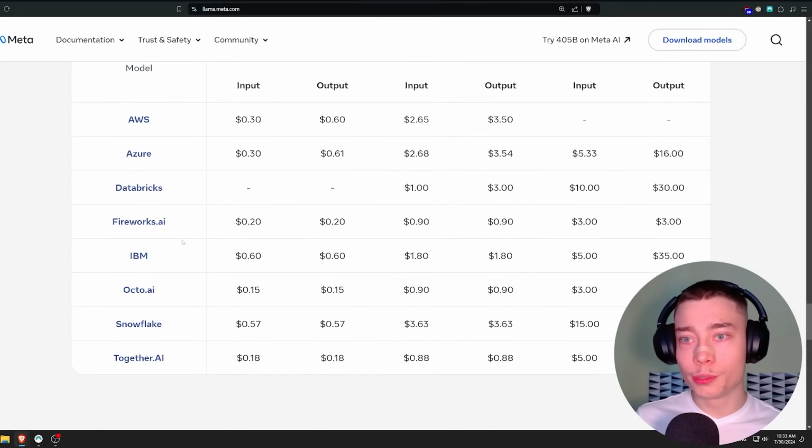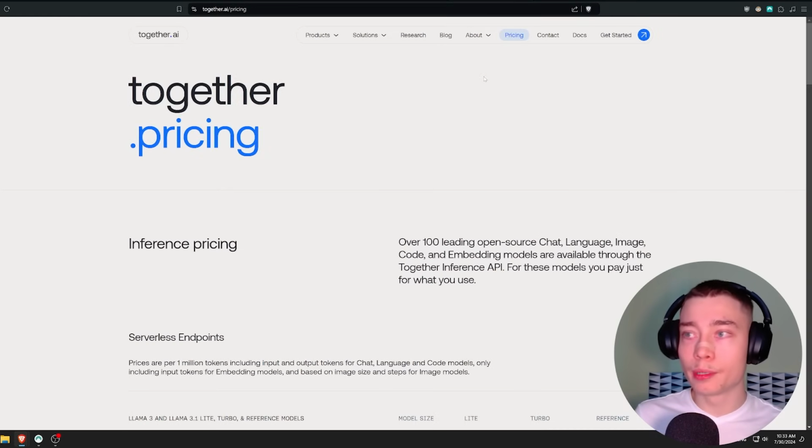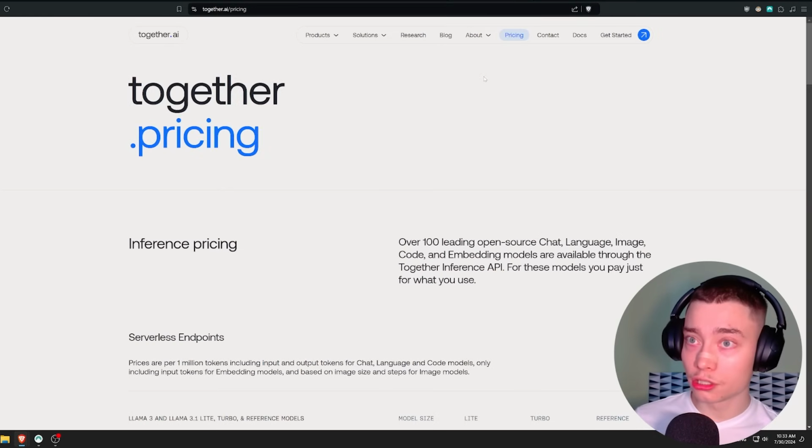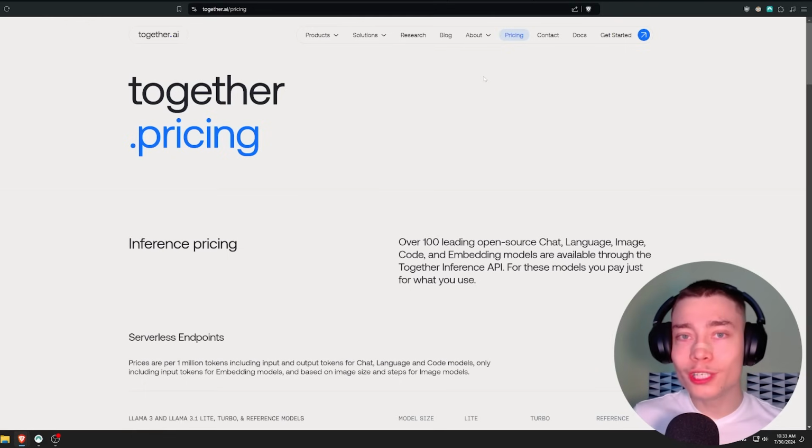You can choose any of these, to be honest, but I'm going to be using together.ai. So let's click on this. And this is very simple because they give you $5 of API credits for free. So again, you don't have to buy anything. You don't have to even enter your credit card. You can just use together.ai to run the 405 billion version.